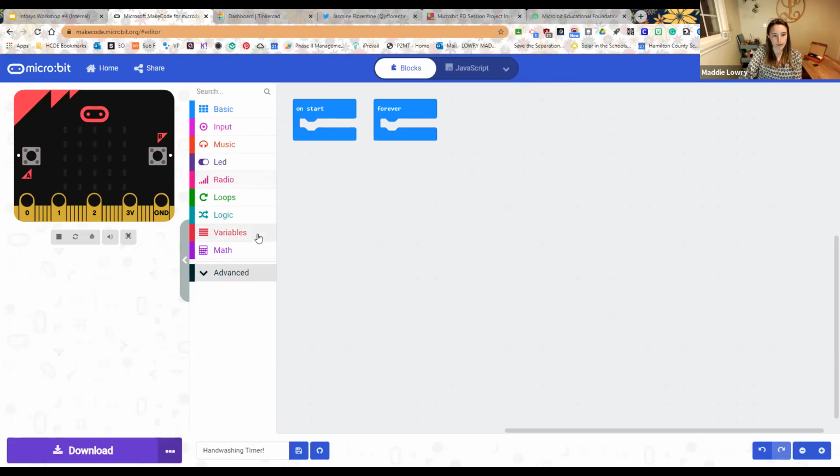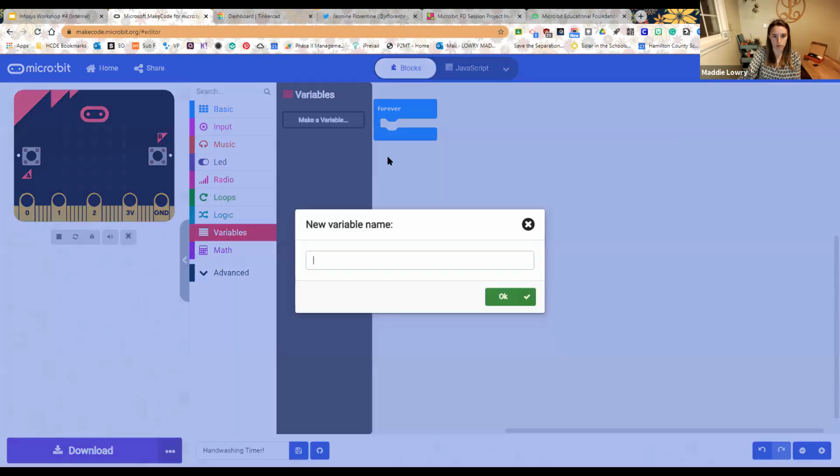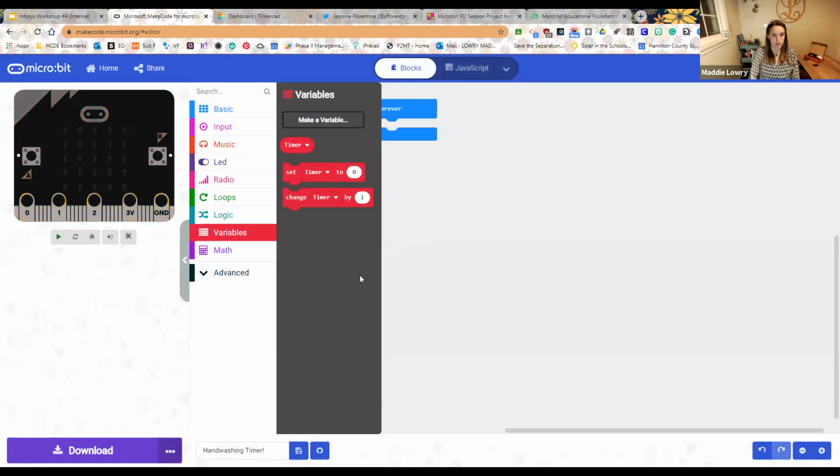We're going to have to use something called a variable. So we're going to click make a variable. We're just naming an entity, and ours is going to be an integer. If you were doing a different type of coding, such as Java or block, you would be designating this as an integer. But we're going to call this the timer. So make your variable.